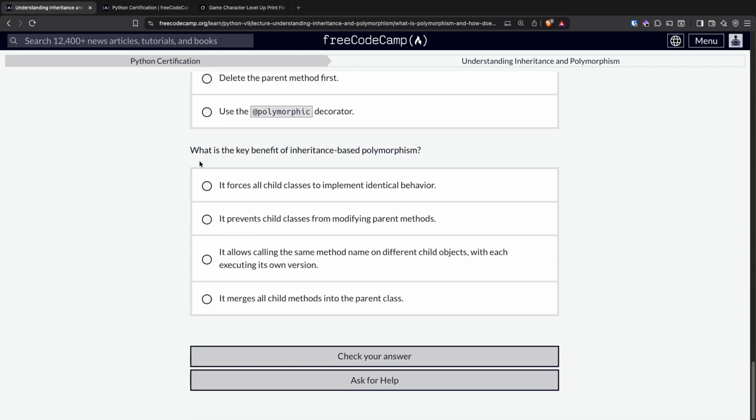And what is the key benefit of inheritance-based polymorphism? It forces all child classes to implement identical behavior. No. It prevents child classes from modifying parent methods. No. It allows calling the same method name on different child objects with each executing its own version. I think that's correct. It merges all child methods into the parent class. That's not true. So let's check our answers.